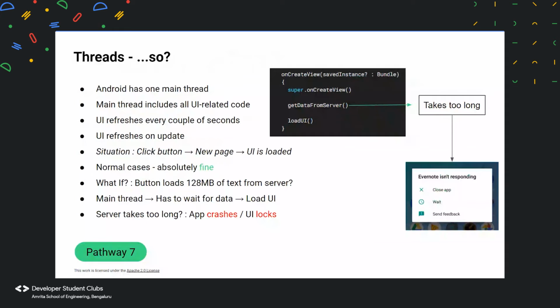Suppose you have an input field or a text field on one activity, and you want to get the text that was there after the person hits a button or exits the field, or if someone selected an option from a dropdown, you want to see which option was selected. Getting all that information is also related to UI. And UI refreshes every couple of seconds. It's something Android does, and it also refreshes on updates. So this all happens on a normal basis. And normally on a standard app, or at least on the apps we've been doing till now, that's fine.